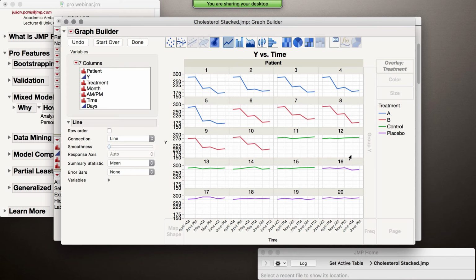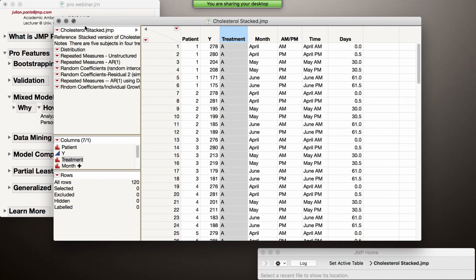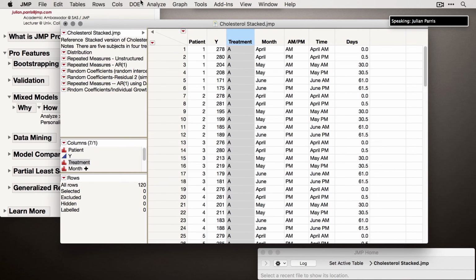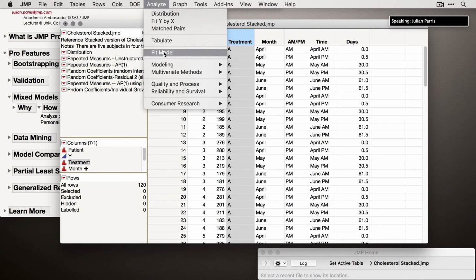This model is actually traditionally a very hard one to fit. Mixed models have historically been very difficult. Let's fit this in JMP, and I'll show you why it's not that hard, and it's totally something you can add to your research portfolio. So let me go to Analyze again. Let me go to Fit Model.